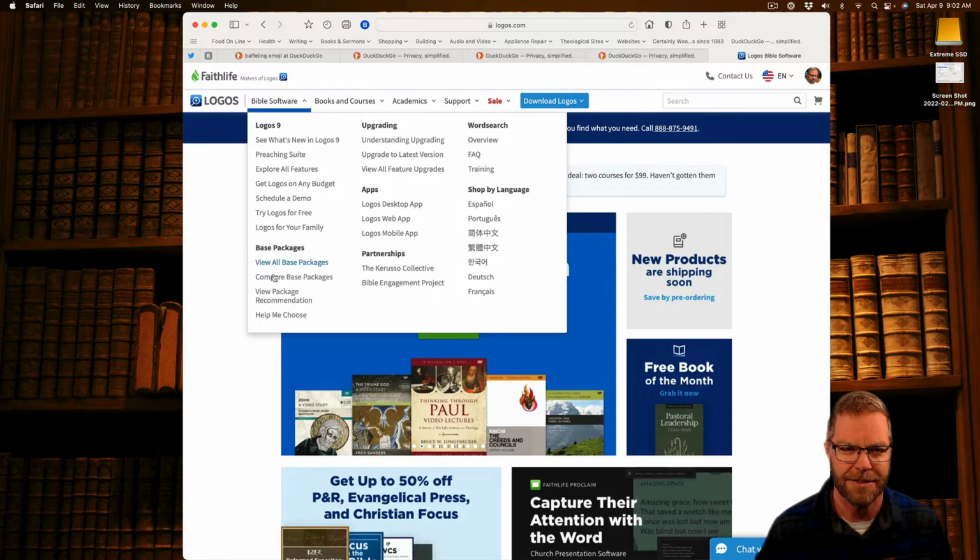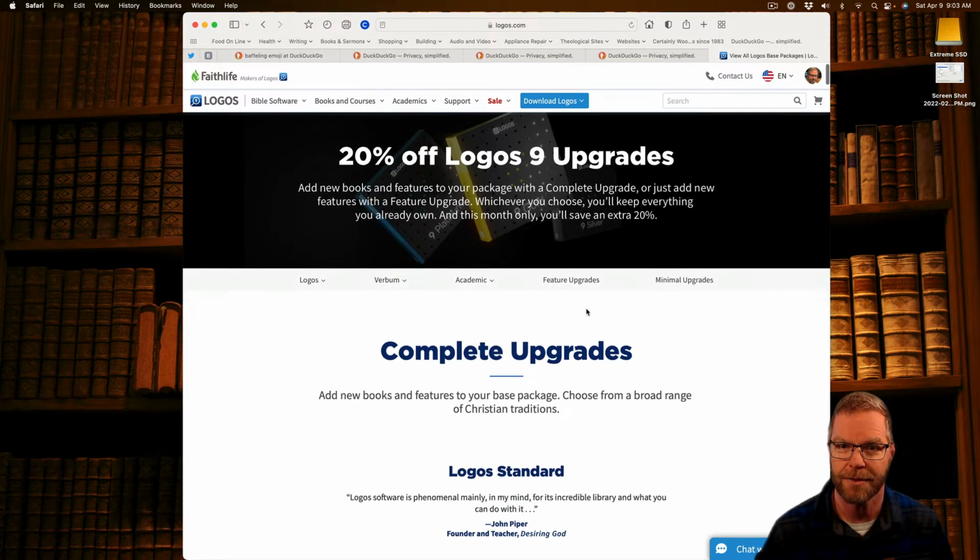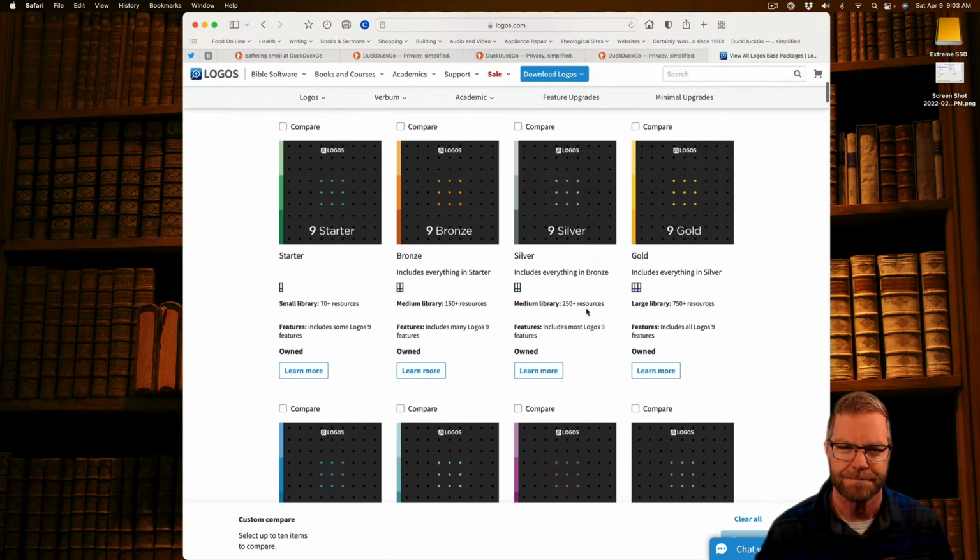And so I'm just going to start off here, view all base packages, and talk about what you might want to do. You're going to get your package, you're going to figure it out, and you're going to decide what you're going to do with your Logos Bible Software. And so, up 9 upgrades. Wow. Okay, so here we go.